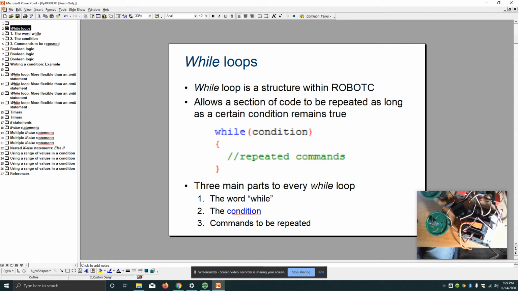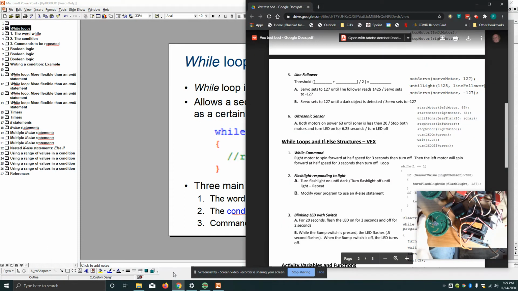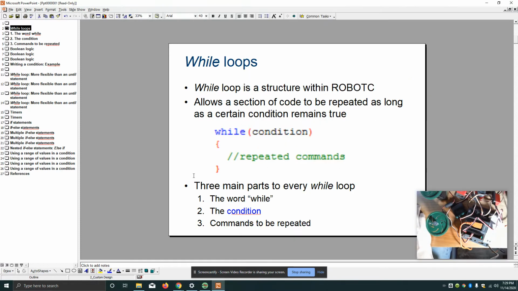All right, we are now going to take a look at while loops. This is for while loops and if-else structures, number 1, and this is the while command. So just a few things about while loops. A while loop is a structure inside of RobotC. It allows the selection of code to be repeated as long as a certain condition remains true.